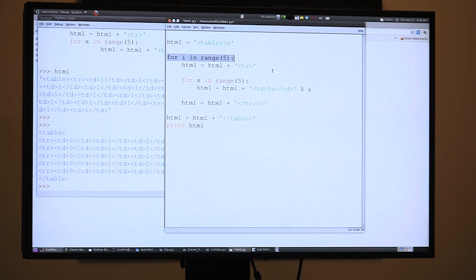So I know that this first iteration is going to be my rows. So at the beginning of that loop, inside, I want to have an opening tr tag. But then for each row, I want to have table cells. So see how the second for statement is indented underneath the first for statement? That means that this for statement is going to happen for every iteration in the first for statement.